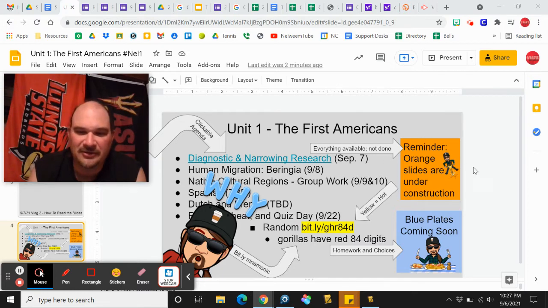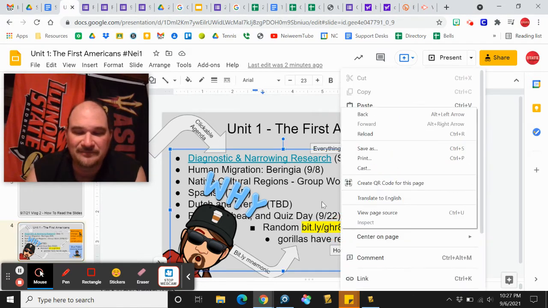Everything is made available. So basically, I just throw the slides at you right away, and then the orange slides are under construction. That means they're not done yet. So you could look at them, but they're subject to change. So I would go ahead and ignore them for now, but that way you can access anything. If you missed a day, want to see the notes, anything like that, you get a chance to see it.